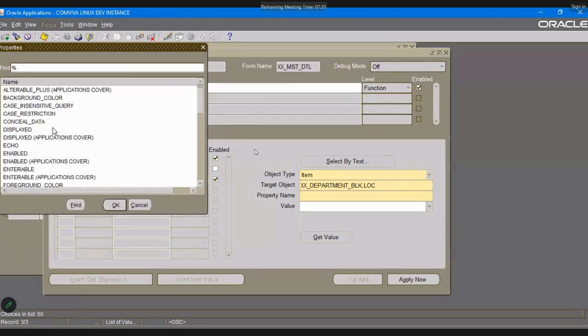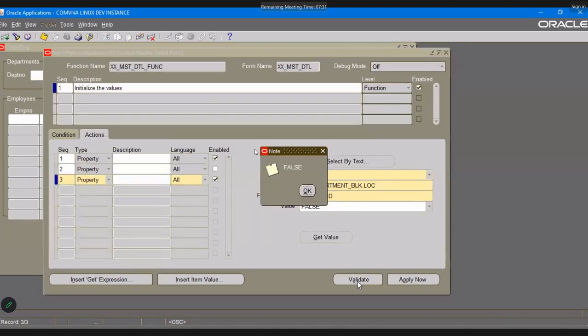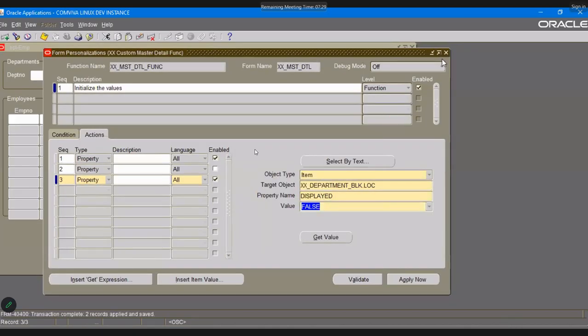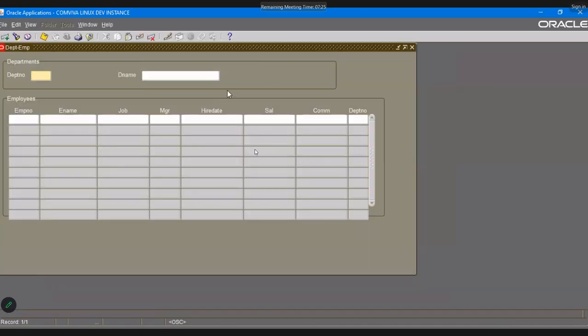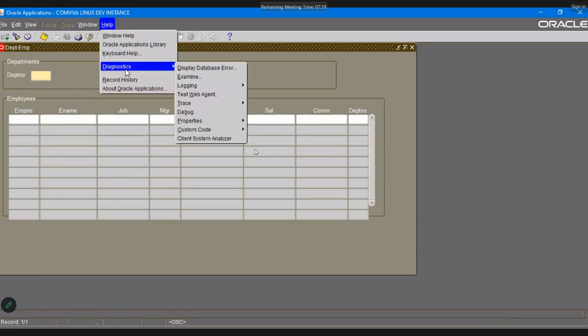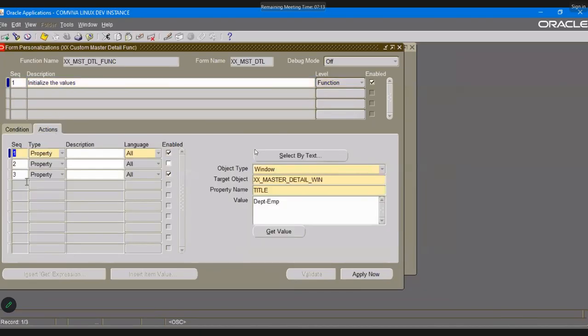Where did display it? Display is false. Okay, save. Then we can open the form again. See here, LOC is gone. Hmm. So normal things we can do with the help of personalization. Save.